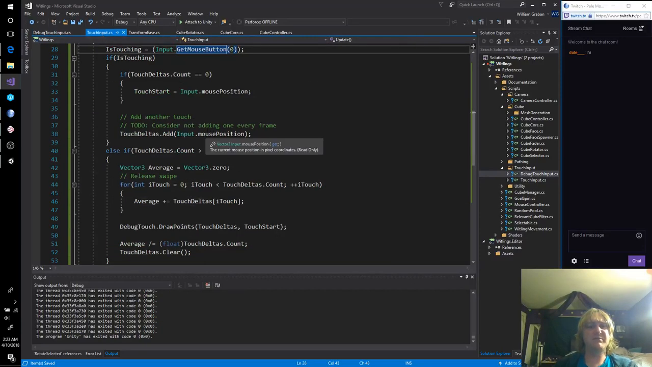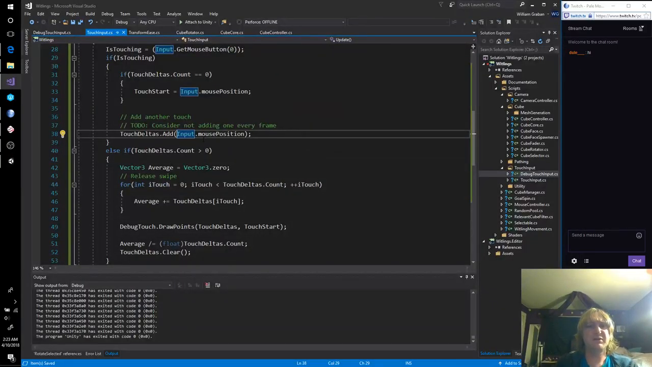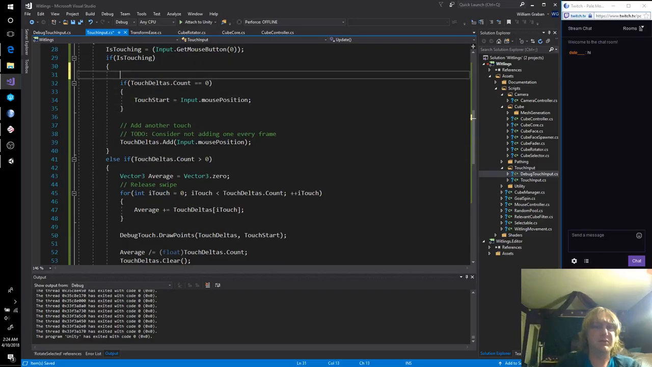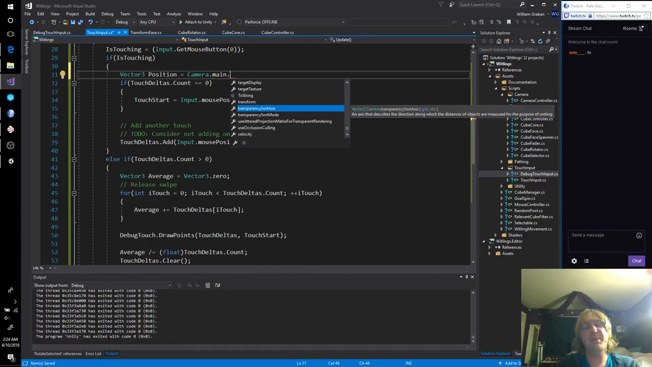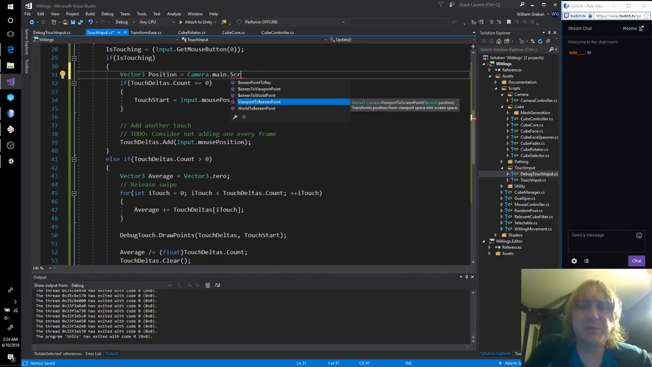So it looks like mouse position, current mouse position in pixel coordinates. Is my camera the main camera? It is. So we should be able to use camera.main dot, this is a screen to world to screen point, screen to viewport point. No, which one is pixels? It's not screen point to ray.